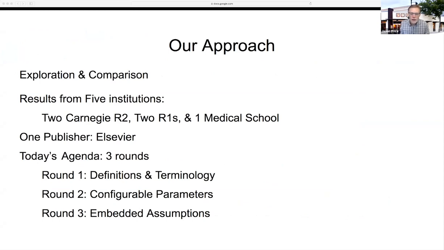So our approach was one of exploration and comparison. We'll share results based on examination of 5 institutions: 2 R2s, or doctoral institutions with high research activity, 2 R1s, doctoral institutions with very high research activity, and 1 medical school. In the end, we decided to limit our examples to the Elsevier package for the sake of simplicity. And today's agenda: each of us will walk you through one of 3 sections that address Unsub's definitions and terminology, configurable parameters, and embedded assumptions.